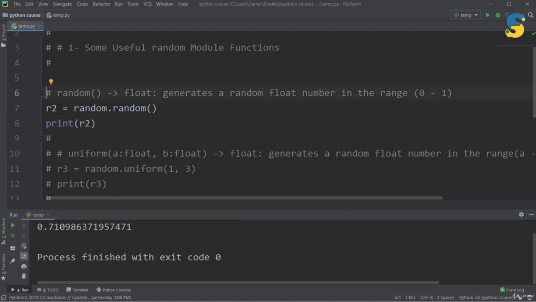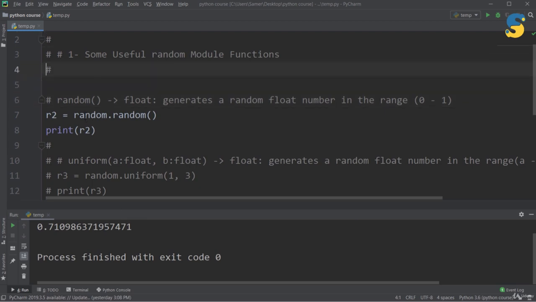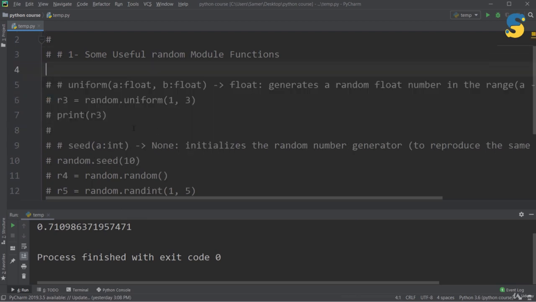Now the question that arises in your mind: how to generate a random value in a range which is not 0 and 1, maybe 4, 5, 6, 9, and so on. In order to do that, we are going to use the uniform function. Uniform is a function that takes two arguments, a and b, and these two arguments should be floats. And it will return a value of type float. This function generates a random float number in the range a, b, which means the range that you specify by using the a and b arguments.